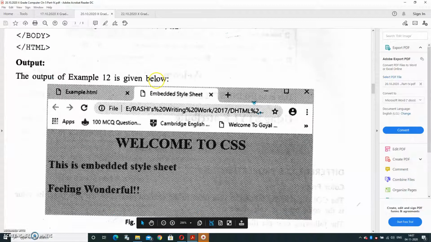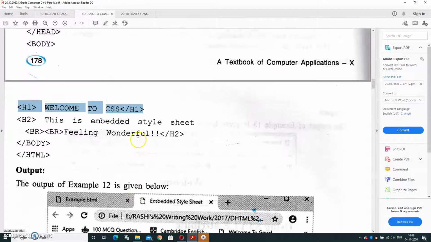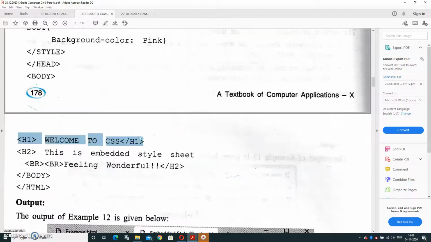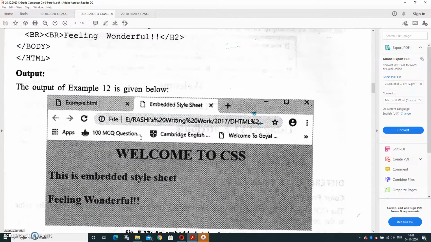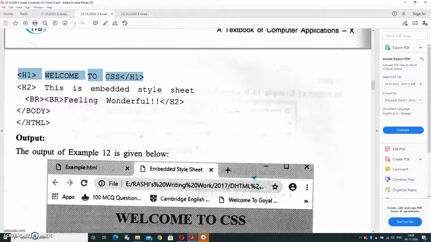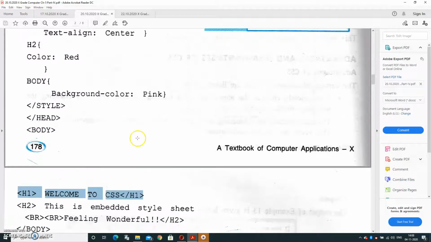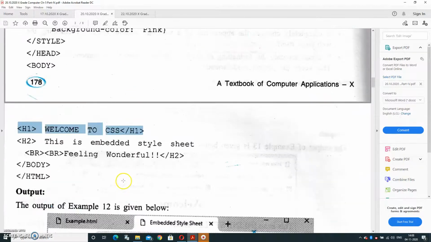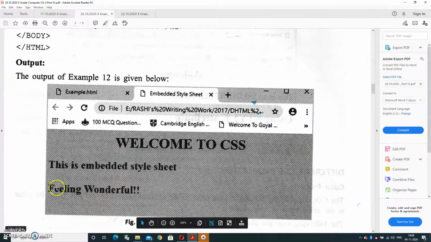So the output will be in this format. The background will be pink. We will take the color printout. It is Sienna color, Sienna formatting, and it will be displayed in the center. And the color of your H2 tag is red. This will be displayed in red color.